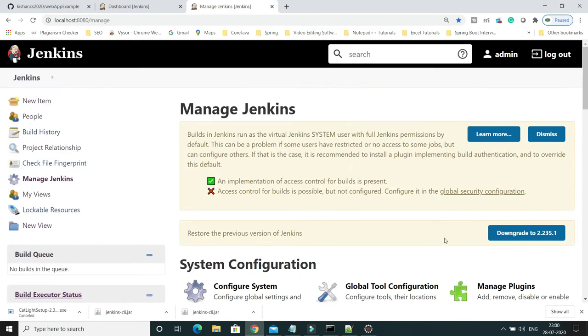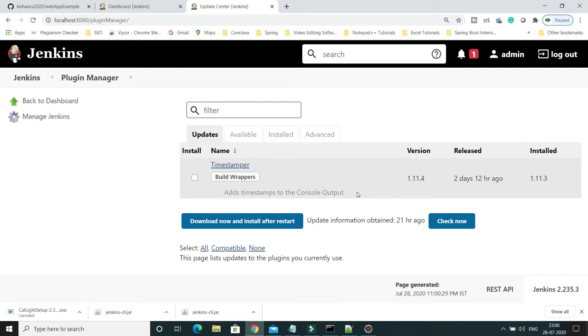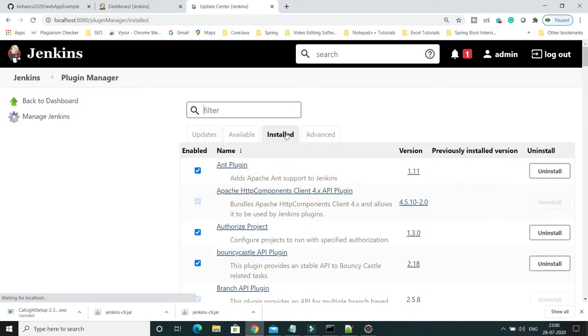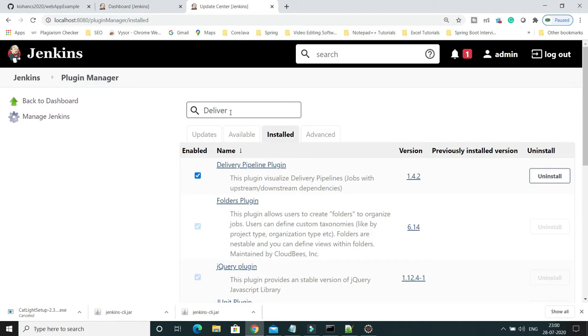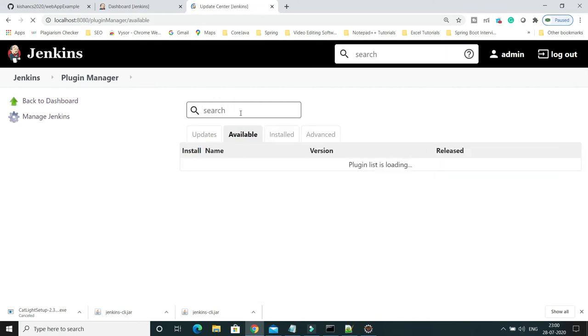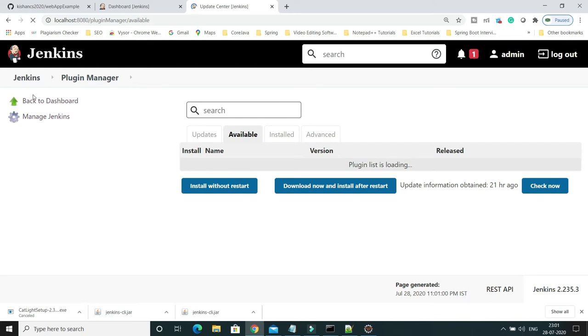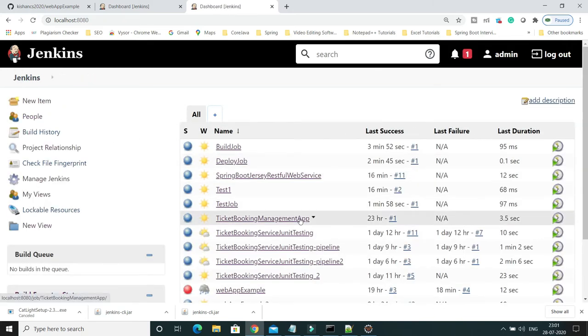You have to go into Manage Jenkins, and then Manage Plugins. That plugin I have already installed. I'll search for delivery. So you have to install the delivery pipeline plugin, right? Before starting other stuff, first of all you need to install this plugin. You can see it in the installed tab, but if you are installing it for the first time, then go to the available tab, type that plugin name, search and install. Then you can proceed to job creation and all the other stuff.